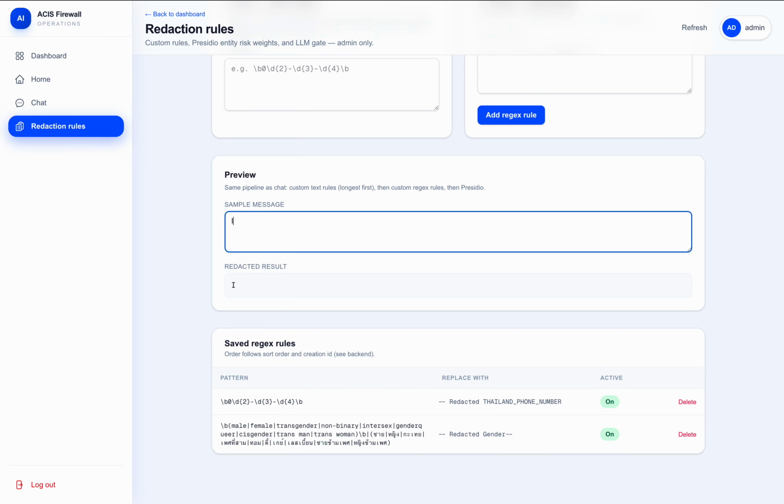Again, let's see. Are you male or female? You can see our regular expression is working beautifully.